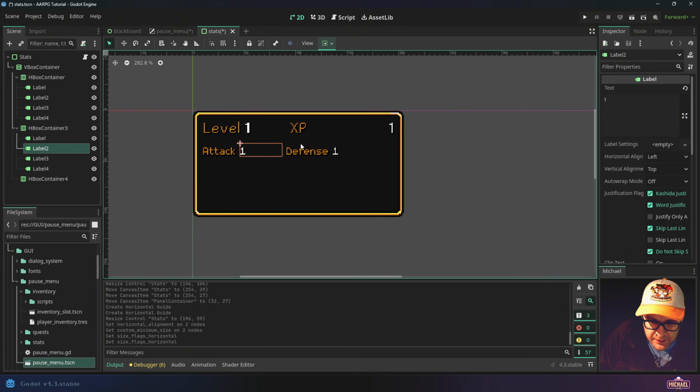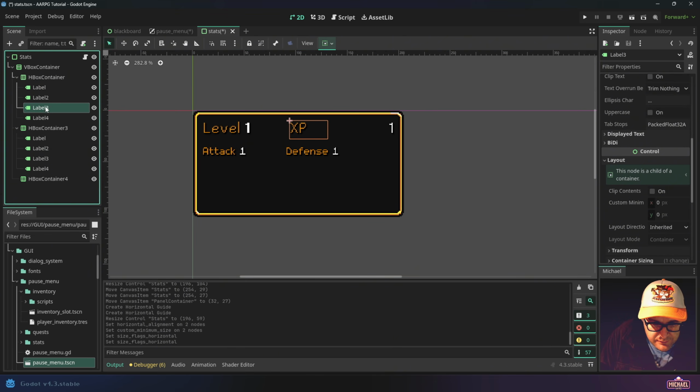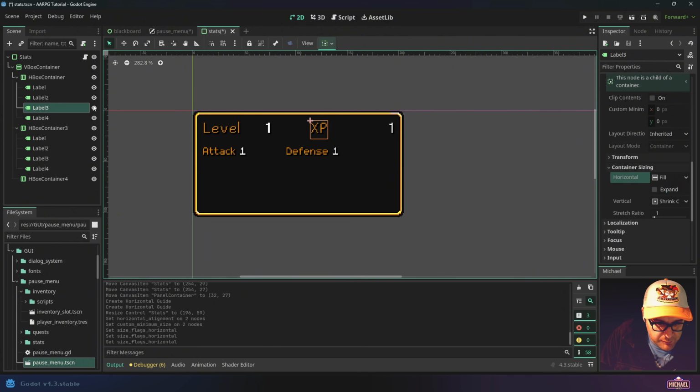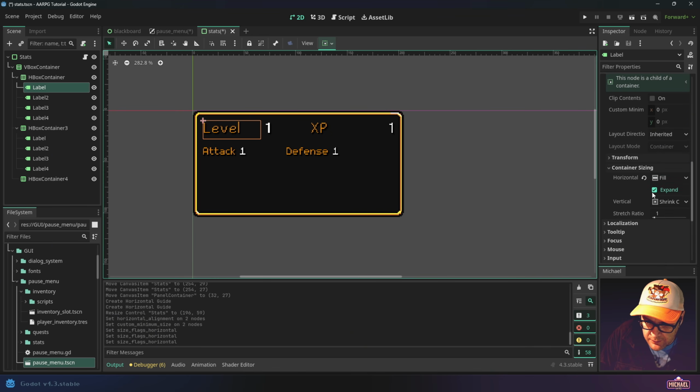Just because it drives me nuts if they don't. And I'm going to take, let's go up here, level with these level and experience things. I'm going to do the same thing. I just get rid of expand. I don't think this one had it on there, but let's just check. Oh, it did. Okay.